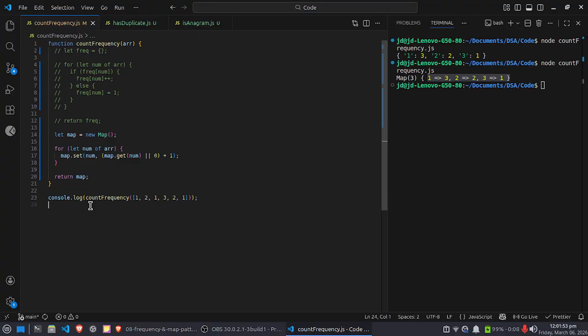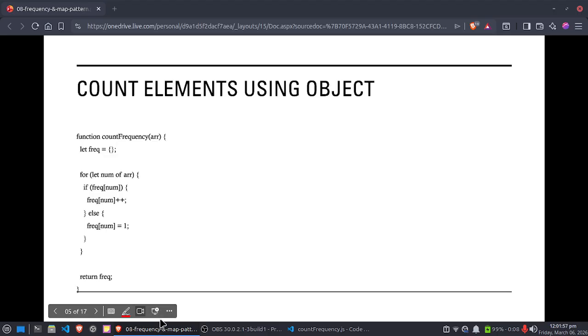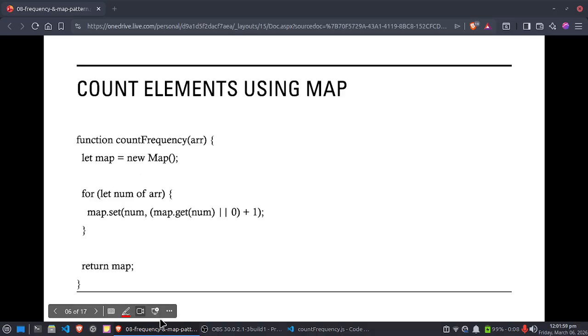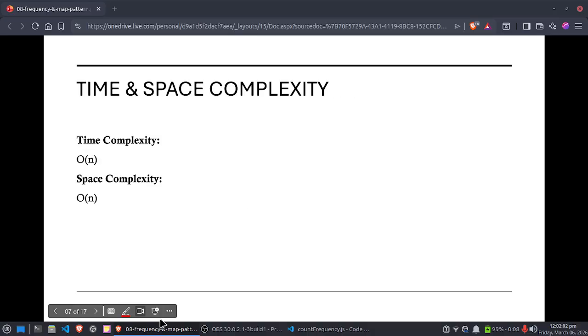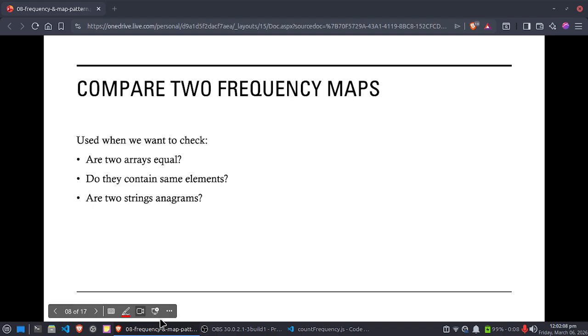Now we can also compare two frequencies. We already saw how to count the frequency using the map, with time complexity Big O of n, and space complexity also Big O of n. Now how to compare two frequency maps?